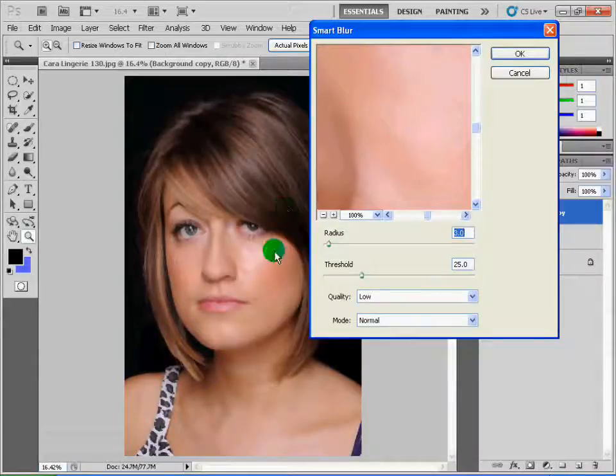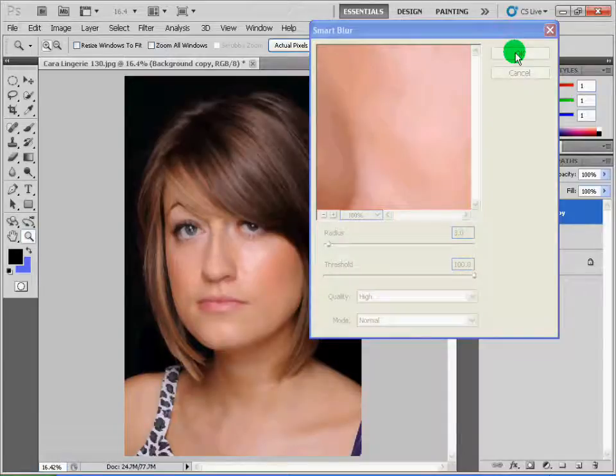And all this basically does is takes what you've done and just changes it. It just adds a bit more of a softness to it. Now the radius I would always keep at 3. Threshold sometimes throw it to about 100 and change it to a high quality. And we'll OK on that.